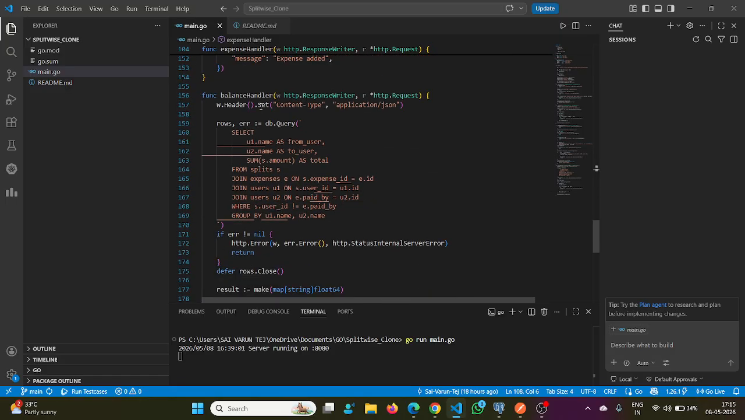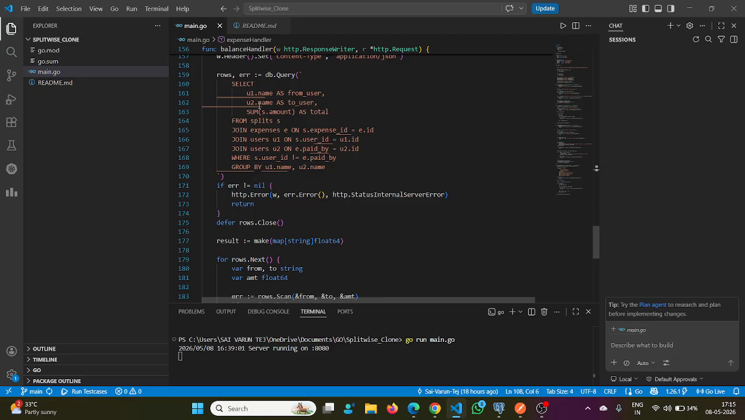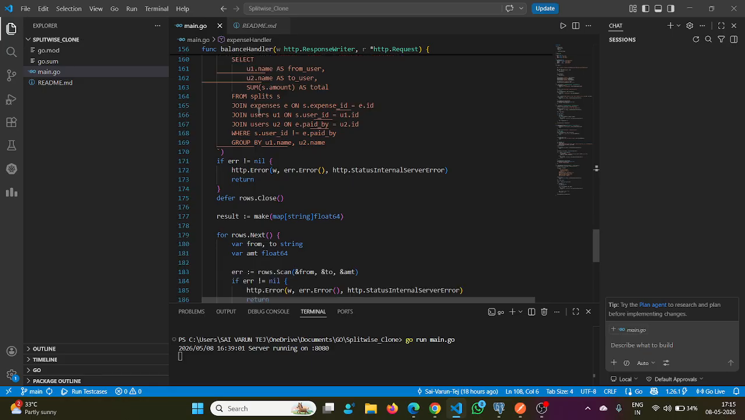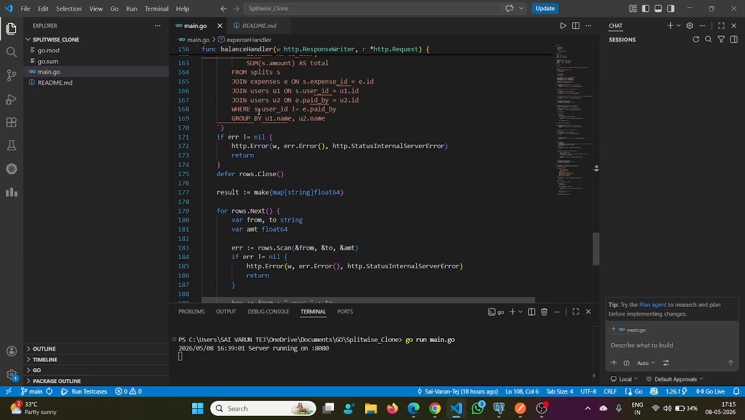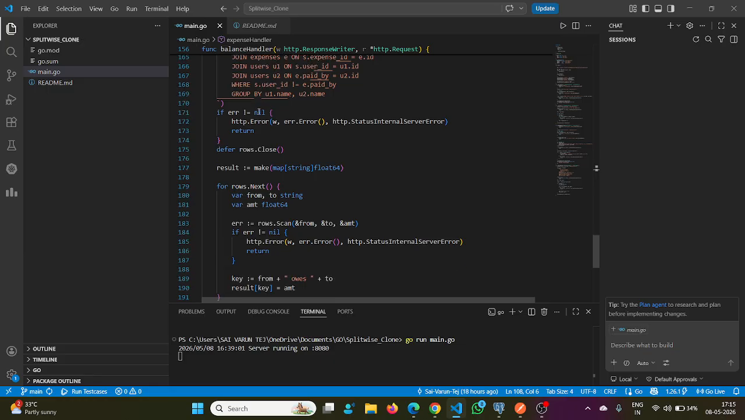And this is the balance handler. This is one of the important parts of the project. Here we use SQL join operations to connect multiple tables and calculate the balance between the users. We also use GROUP BY and SUM functions to aggregate the final owed amount.